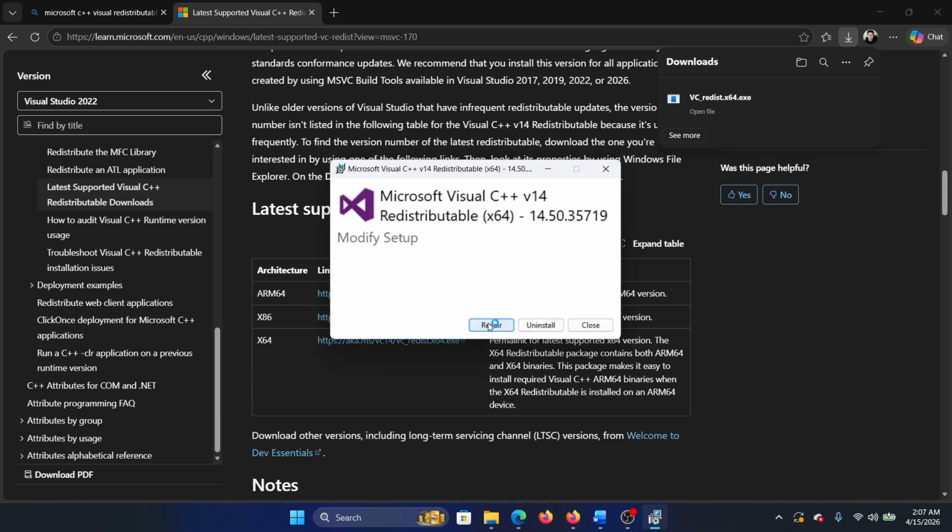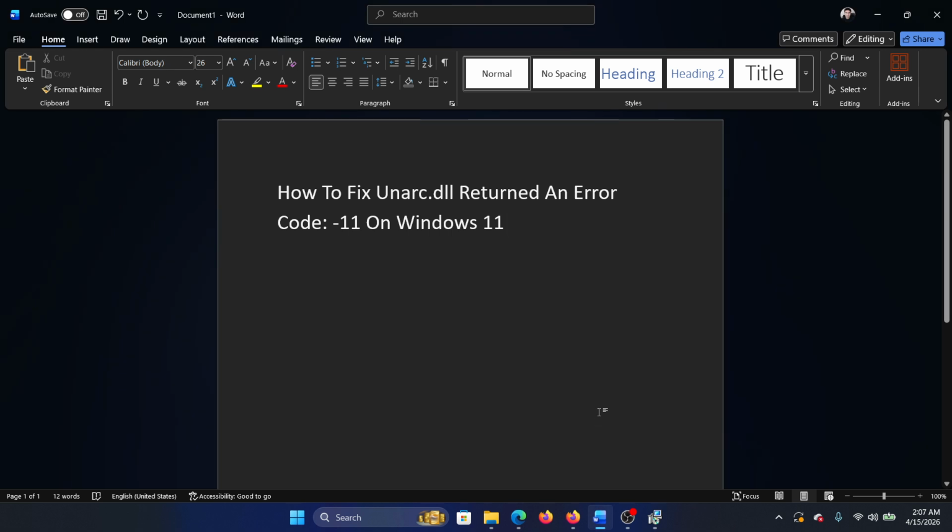Now either it will give an option to repair or install it. If it gives an option to repair, then repair it. It will reload the DLL files. If not, you can install it to load the DLL files. This should fix the problem.